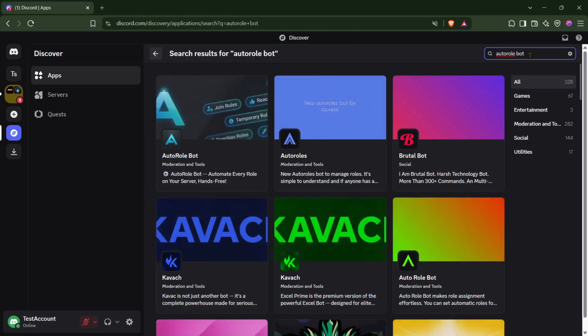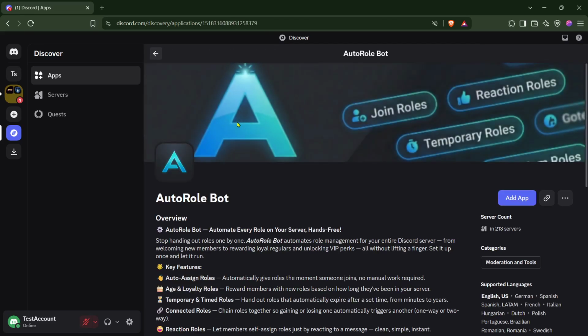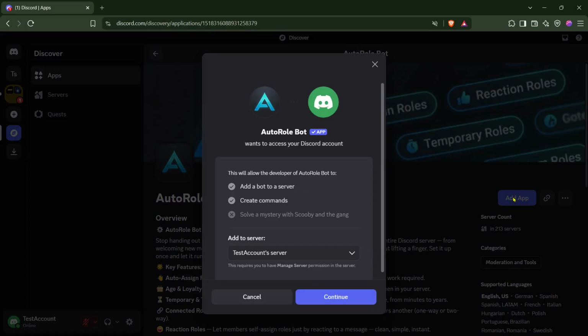The bot page opens showing its description and features. Click the Add App button in the top right of the bot page to begin installing it. Click the server dropdown in the Add App window that opens. A list of your servers appears where you have permission to add bots. Select the server you want to add the bot to from the list.